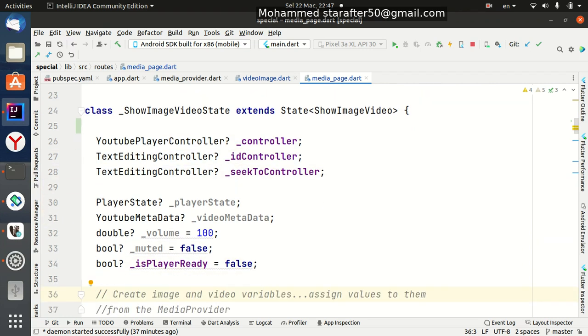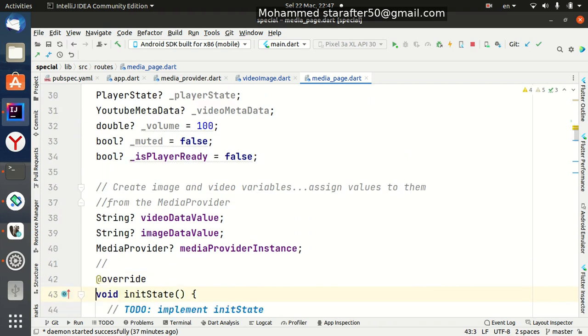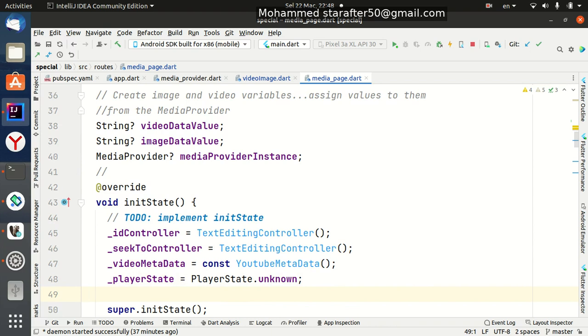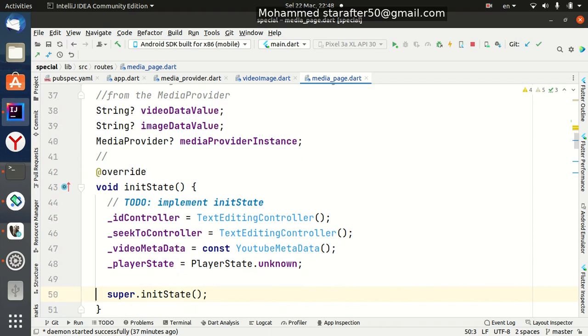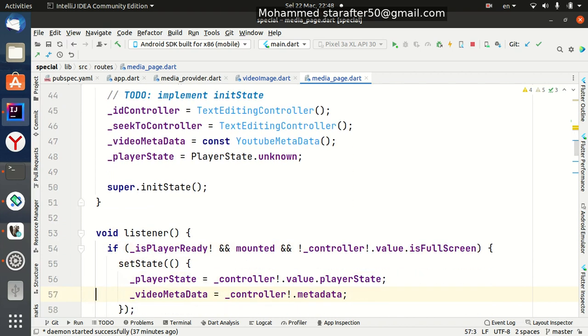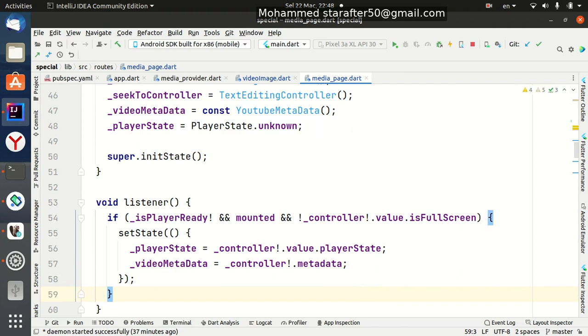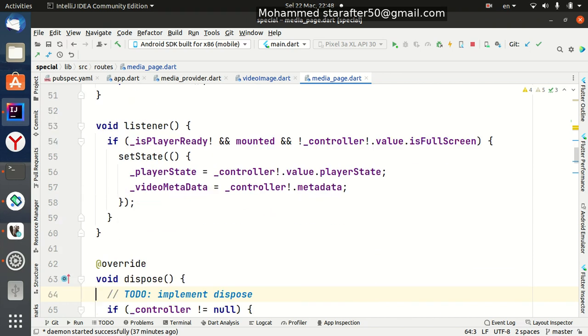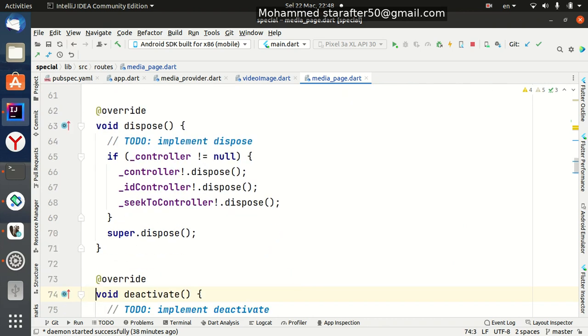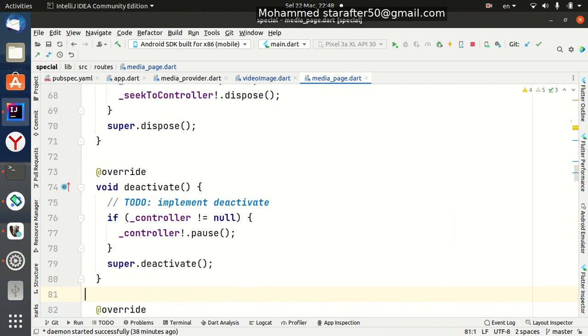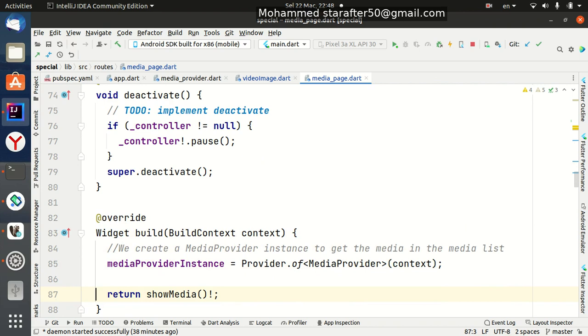We need to create some containers, of course. We need to initialize these containers for the video, for the text and for the player, and we need to listen when any changes happen in the player. If the player starts, then we need to listen to it, and we need to mount or dismount it. I mean, remove the player when the video finishes, so we can show the image, and then we need to dispose these text controllers, and deactivation. This all belongs to the API that I have just shown you at pub.dev, the YouTube Flutter. This all belongs to it.